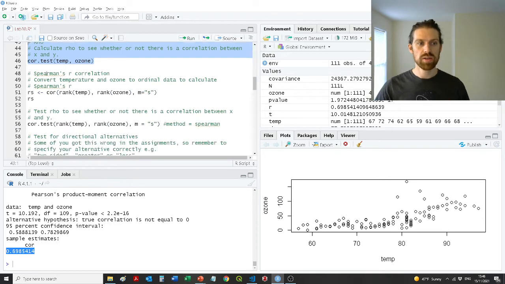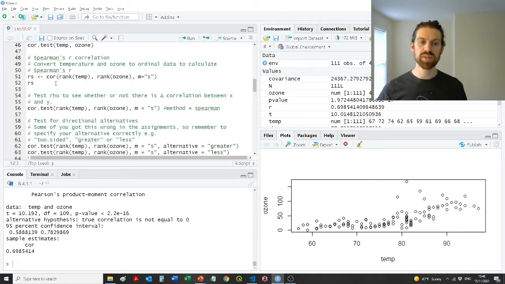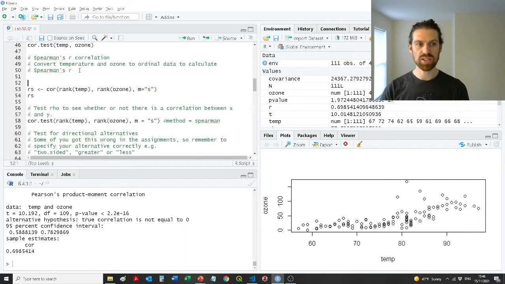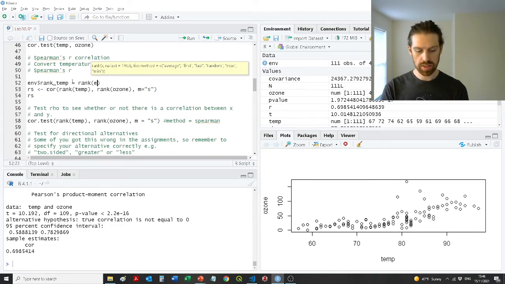Okay. So look, let's move on now to Spearman's rank. So basically what happens if we have non-parametric data? Well, essentially what we can do is we can add a ranking into our data, okay? So we've got this env data set here, and we could go rank temp, and we could go rank env temp.